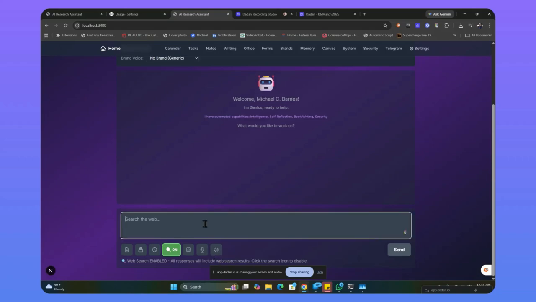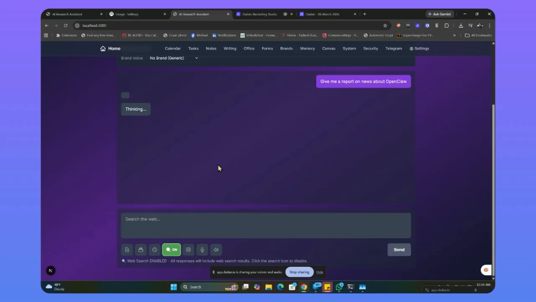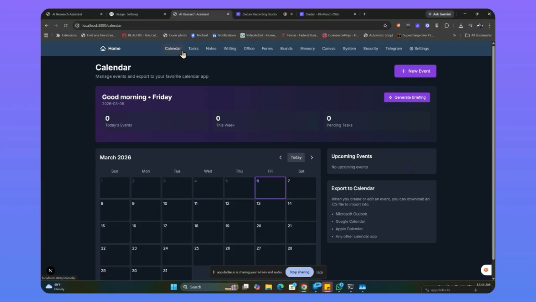But I have this thing set up so that it'll go out and give me reports. So I'll ask it, give me a report on news about OpenClaw, and then I'll hit return. And then while it's doing its research, I'll start showing you other pages here.